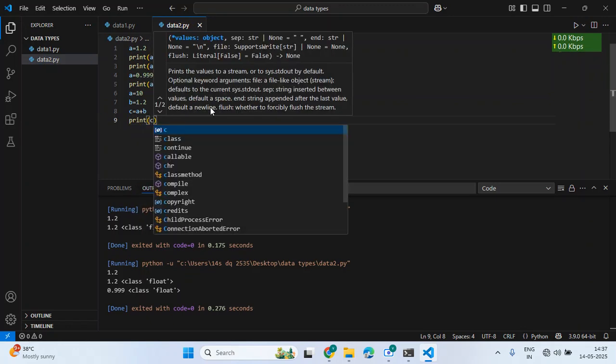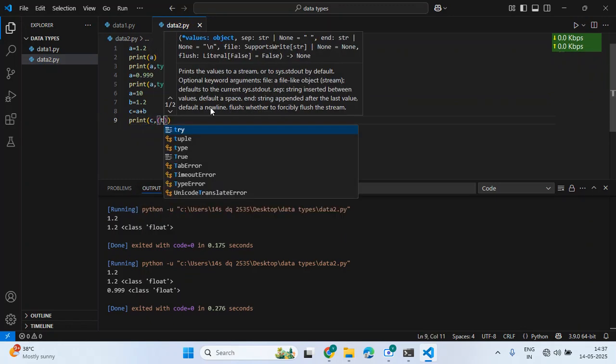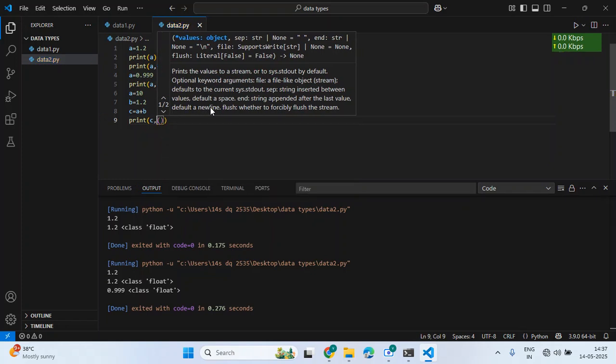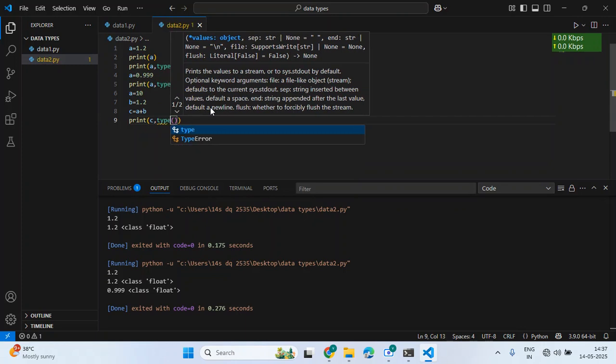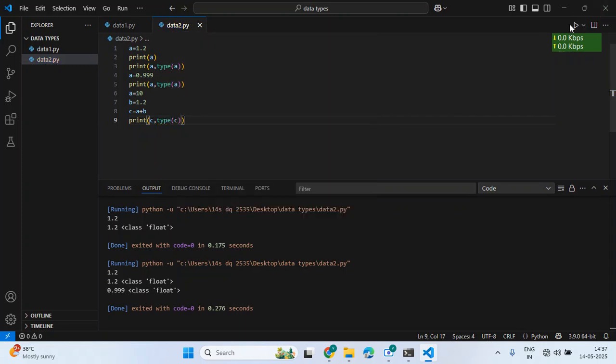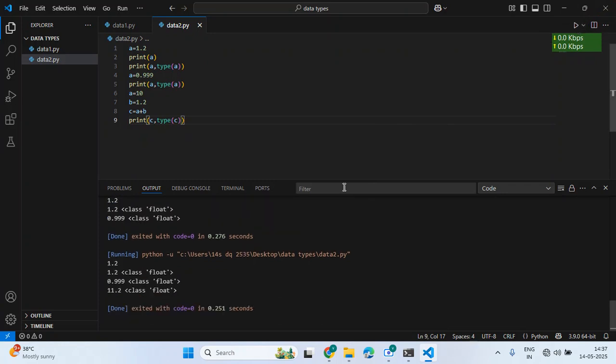I want to print c value. Okay, now I'm running. See, it gave only floating value. In the fundamental types, we already completed int and float. Now let's discuss bool.